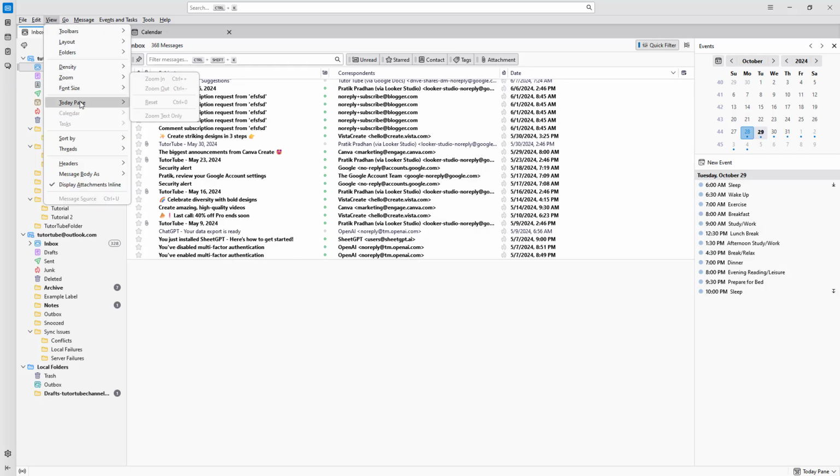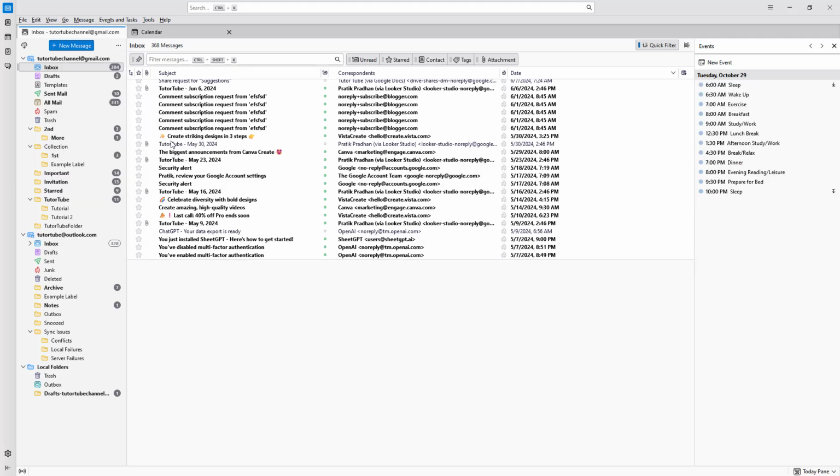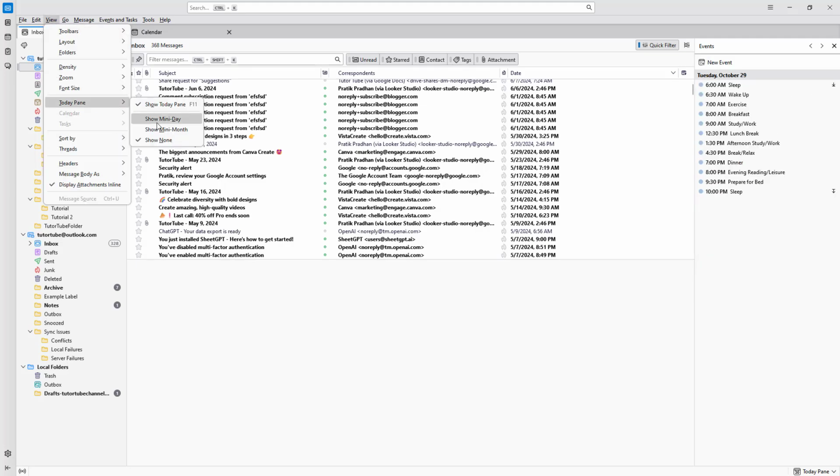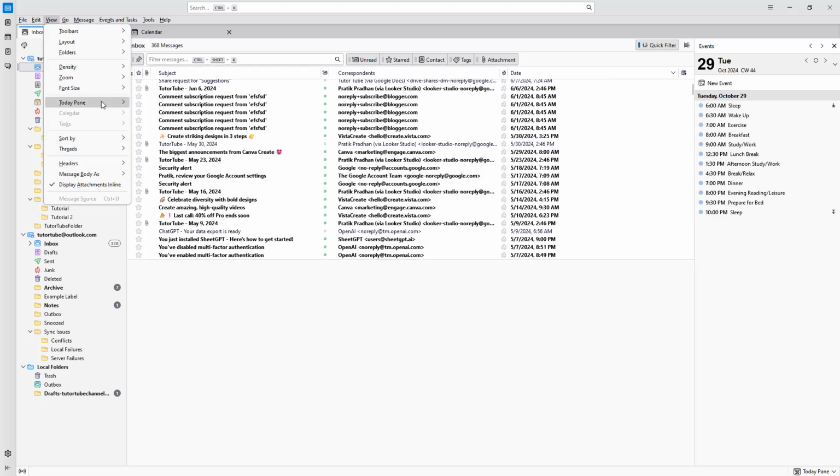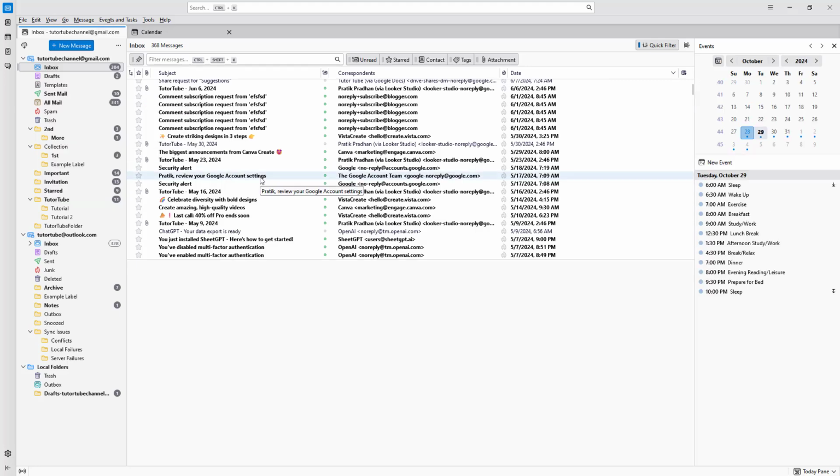So if I were to go over here onto the Today pane, you can also show none of the events right here, or show a mini day right here, just like this, or show a mini month just like this as well. So that is how you can work around with the Today pane inside of Thunderbird.